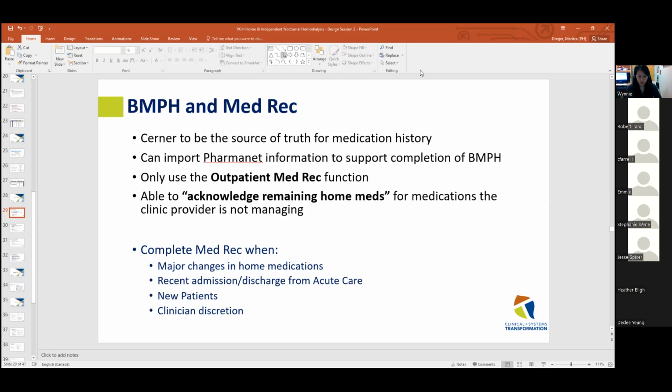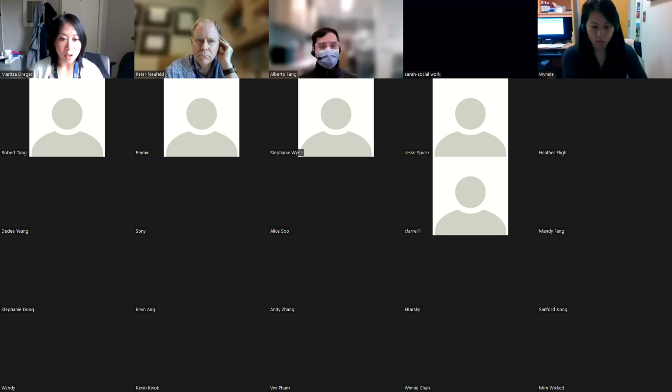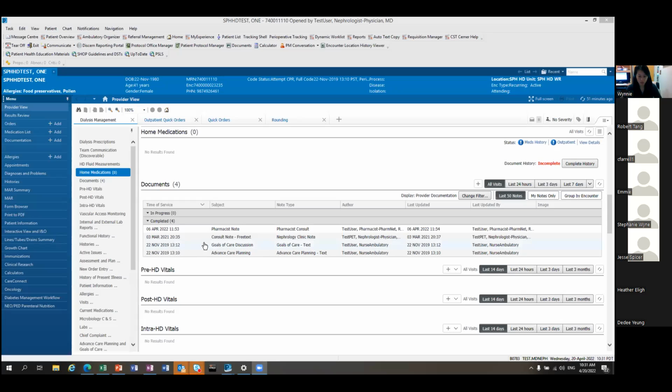So let me see if I can share my PowerChart. Can you guys see PowerChart? I'm just logged into a test patient. So, comments or questions before I begin?